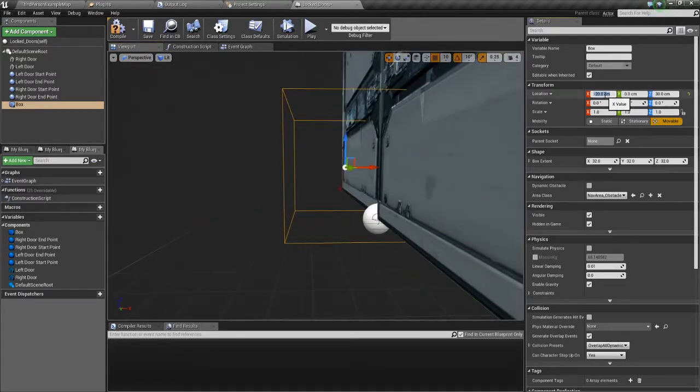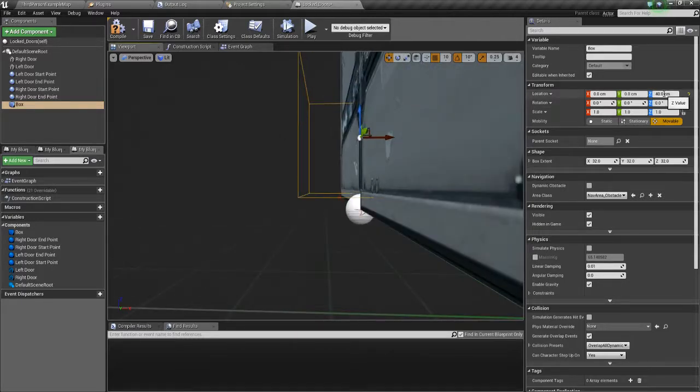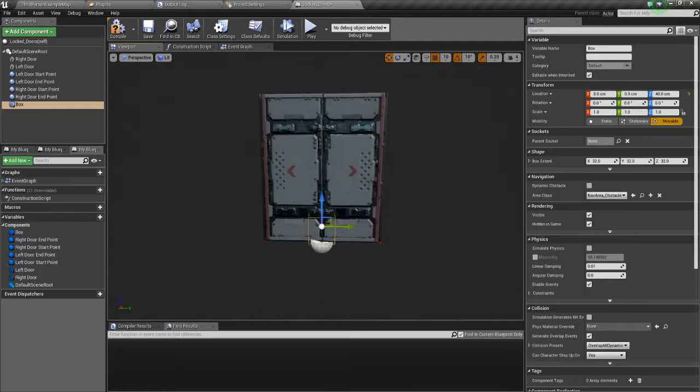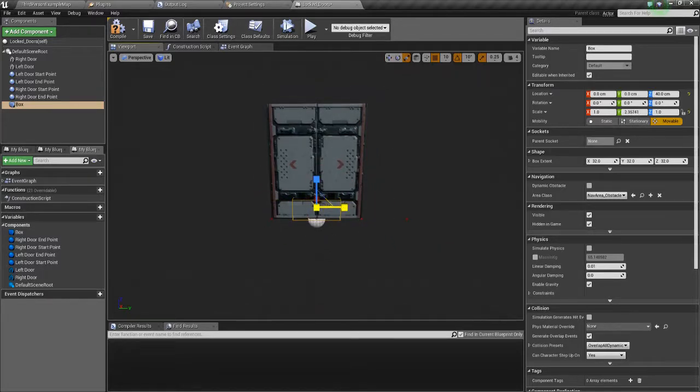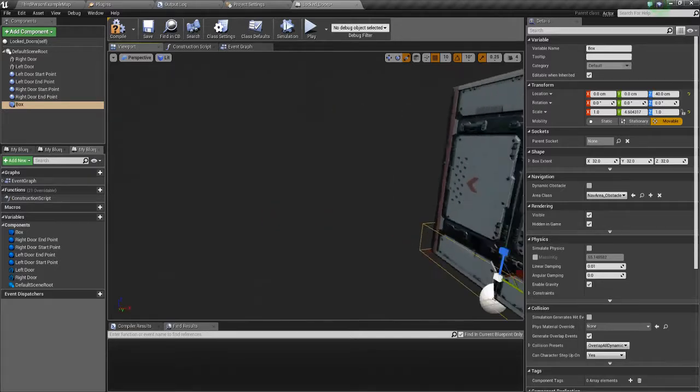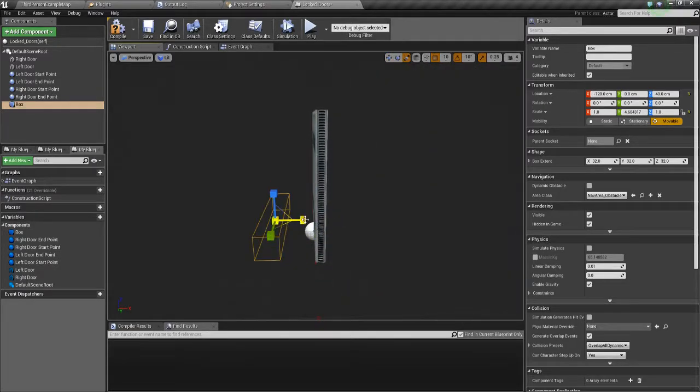Why can't I zero this out? Well, I guess I don't want it to be 0. 40? That doesn't matter. I like to be precise, but it really doesn't matter right now. So we're just going to try and do our best to match the size here.